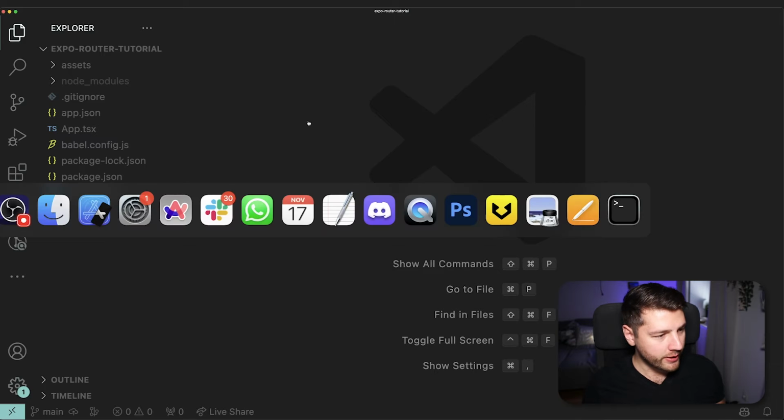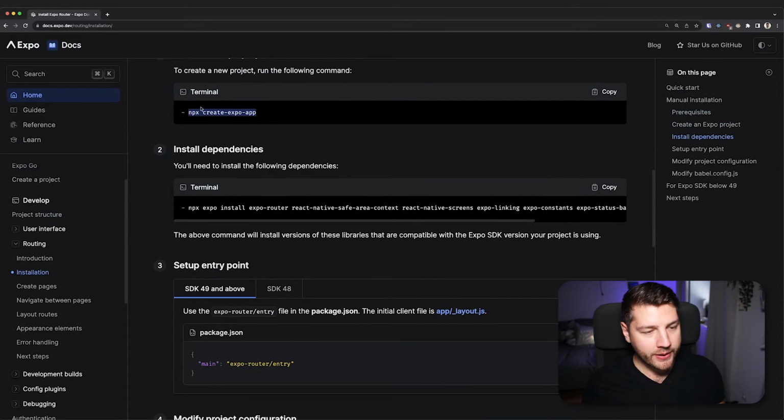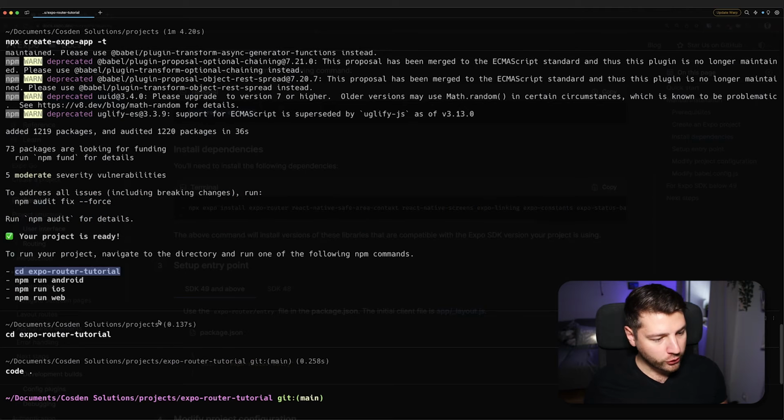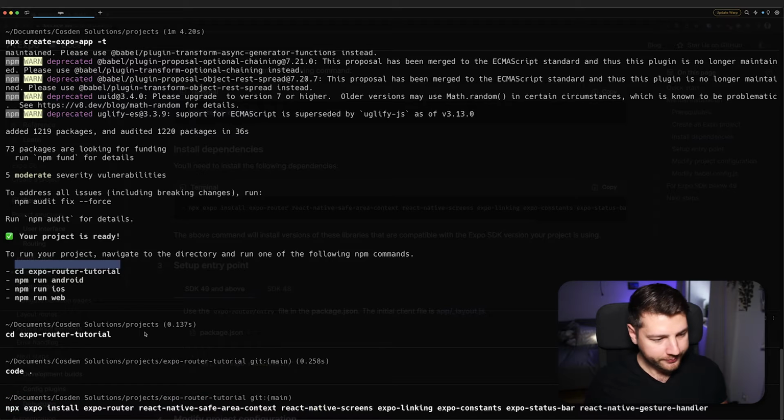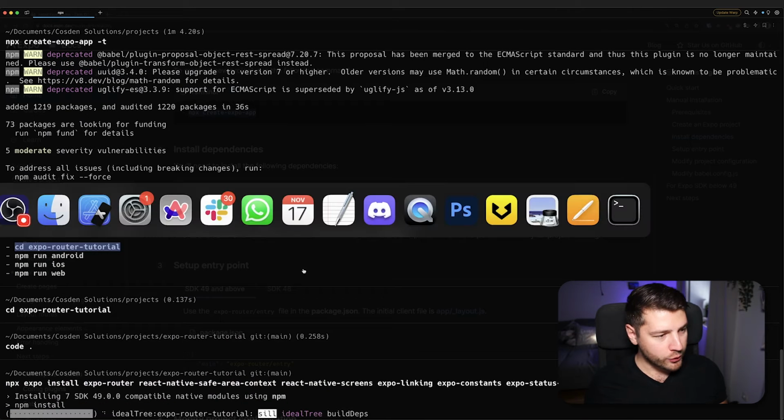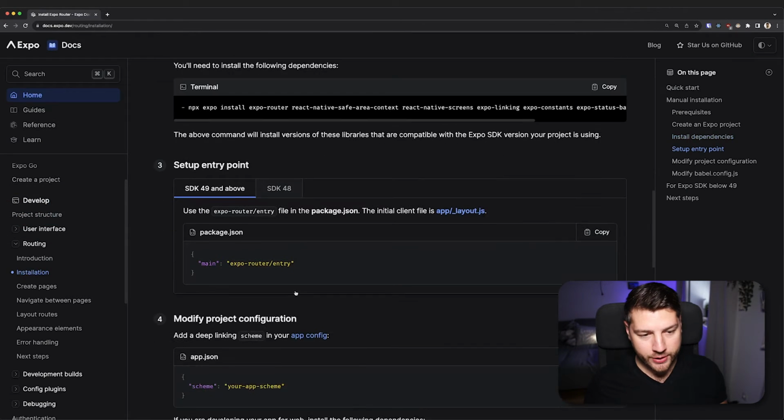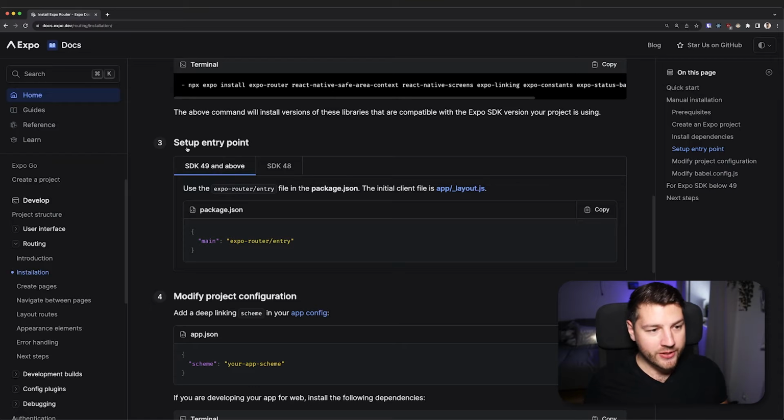Now what we can do is we can go back to the website and we can proceed with step number 2, which is to install the dependencies. I'm just going to copy this command, come back here to my terminal, paste this command. And while that is running, I'm just going to proceed to the next step because we can do this right away. The next step is to set up the entry point to our Expo Router navigation through the package.json file.